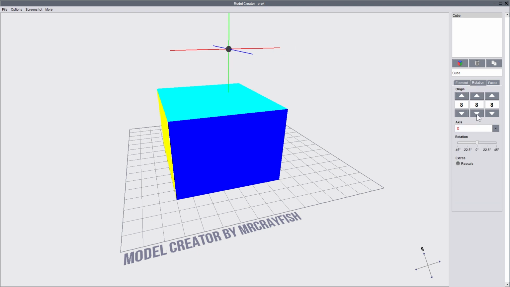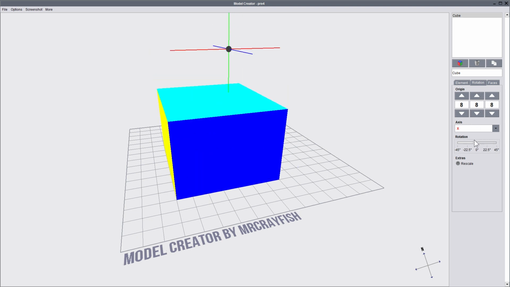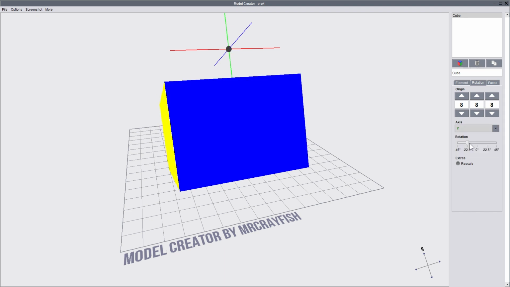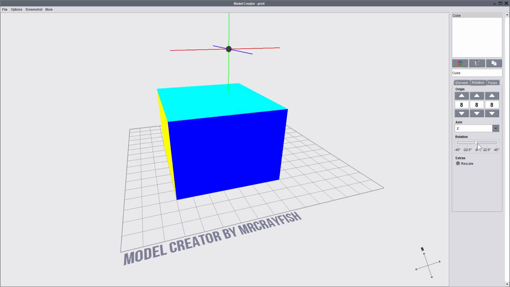This is its origin. Actually, that's not what I want. Here we are. There we go. So you can have different rotations on the X, on the Y, on the Z axis, just like that. Let's set that back down to 0. The origin is where it will rotate from. So if you wanted this to rotate, say, from this corner, there you go. That's where it will rotate. If you wanted it to rotate from the middle, there you can have it rotate there instead.